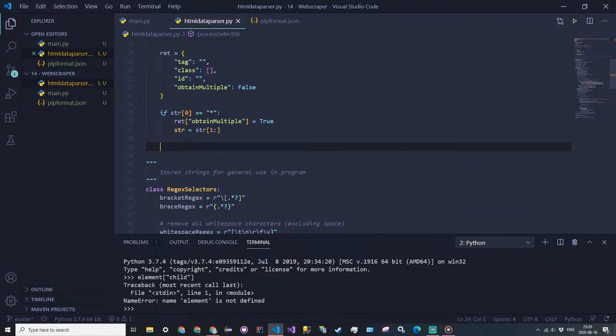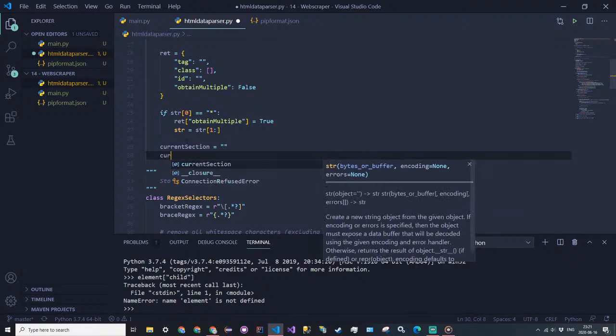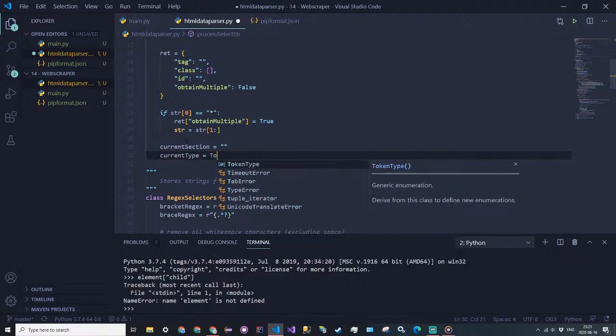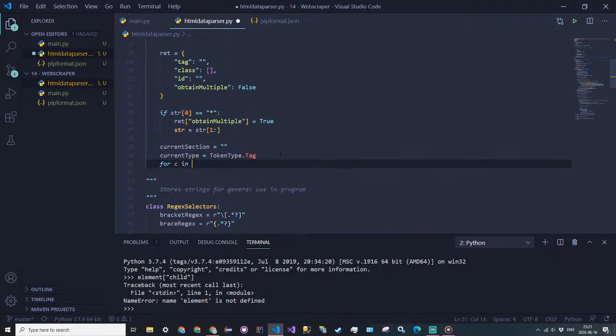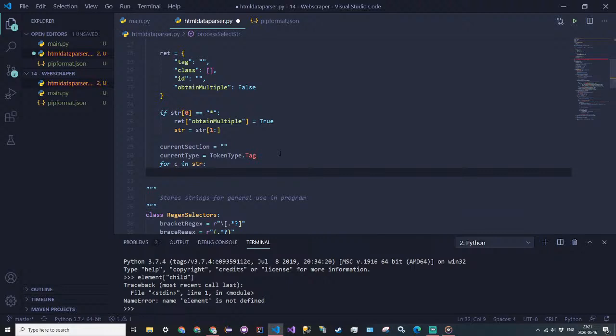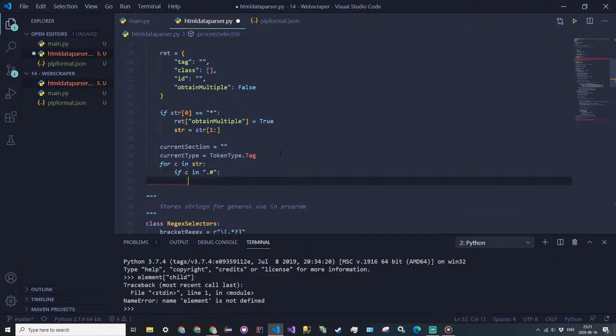Now we're going to go through the attributes and the types and the tokens and all that stuff. So I'll say current section is equal to an empty string. We're going to say current type is equal to TokenType.tag. I'm defaulting this to tag because the tag will always come first in a CSS selector string. So we're going to say for c in str, so for each character in the string, we're going to say if c in dot or hashtag. If it's either a dot or a hashtag, we're going to know that it's the end of the section, and we're going to start a new one.